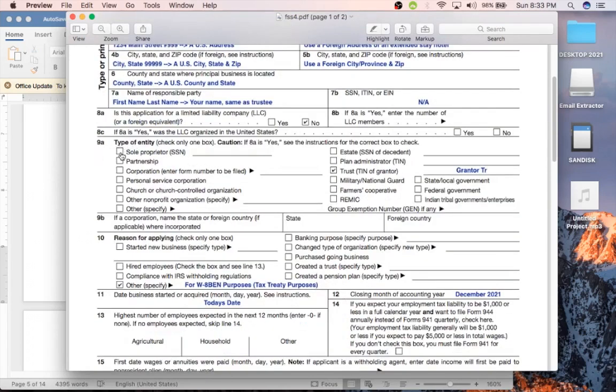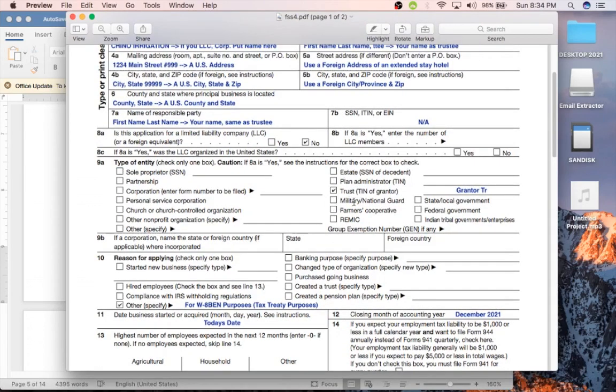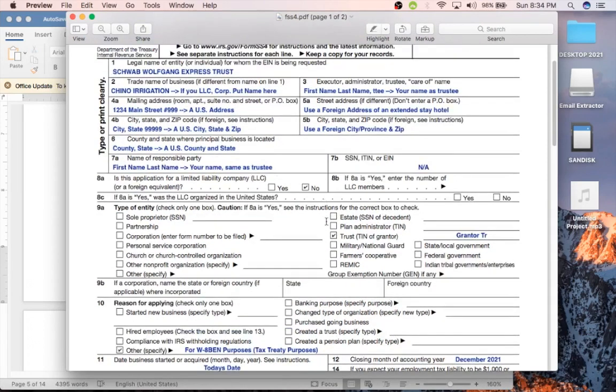So box 9A, what type of entity is this? You're gonna put a check box right here where it says trust, you're going to type grantor trust. That's what you tell the agent. This is a grantor trust. Okay? You are the settlor, also known as grantor. You created the trust and you named it Schwab Wolfgang Express Trust. The type is a grantor trust.